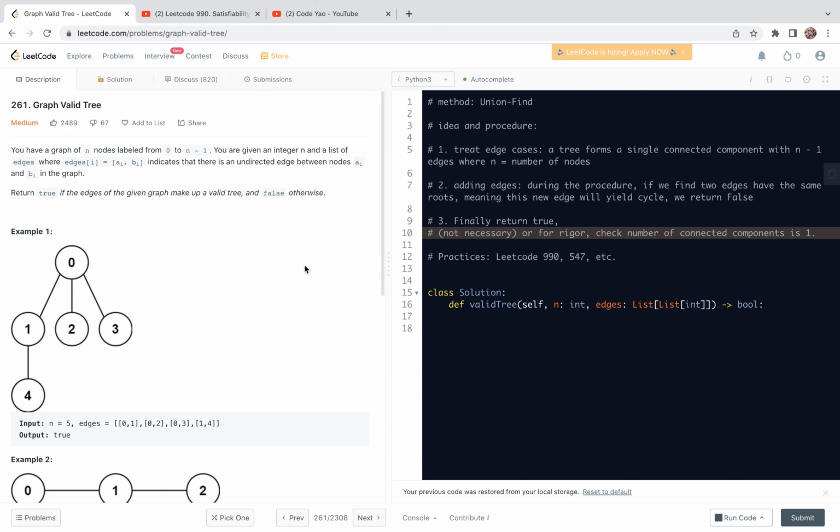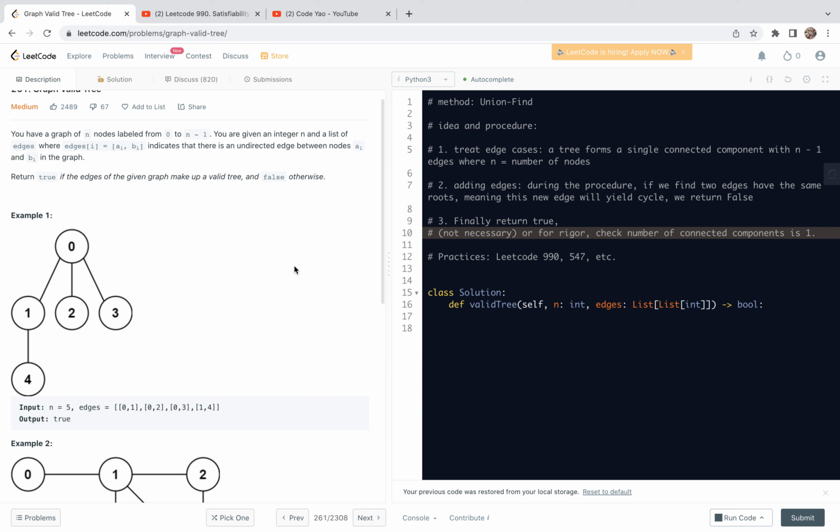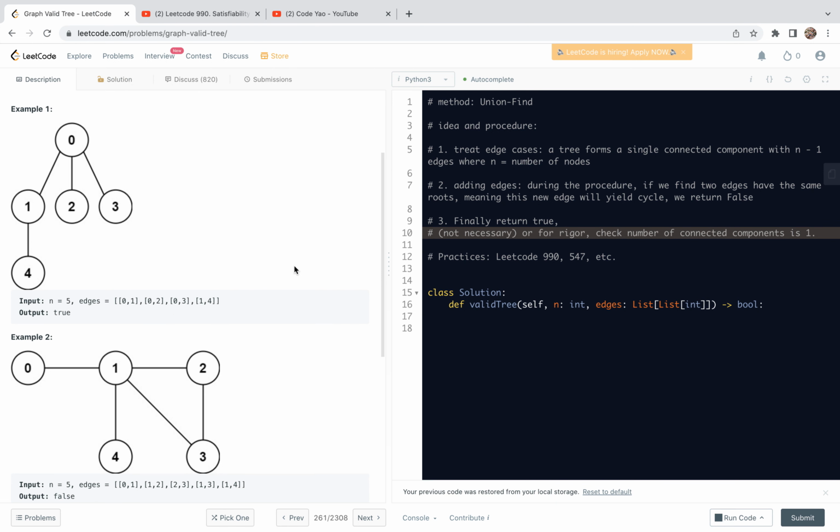Let's look at the statement. We have a graph of n nodes labeled from 0 to n-1. We are given an integer n and a list of edges, where edges[i] = [ai, bi] indicates that there is an undirected edge between nodes ai and bi in the graph. We are required to return true if the edges of the given graph make up a valid tree, otherwise false.